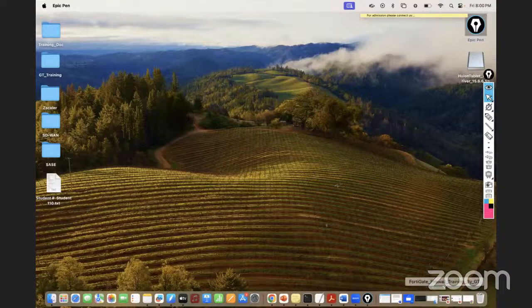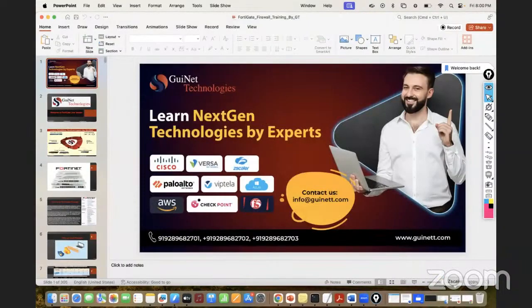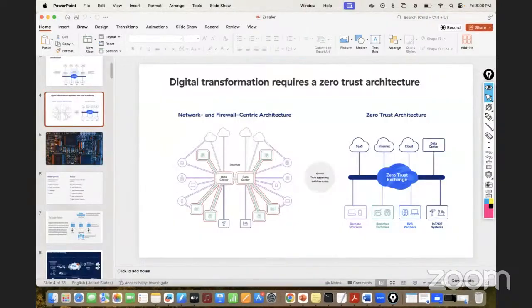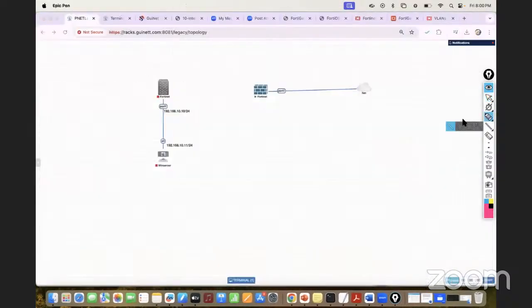So I was talking about, let's suppose, this is my LAN network. This is my switch. This switch is, let's suppose, directly connected with the firewall, and this firewall has internet connectivity. This is your internet. So we have multiple users sitting here.